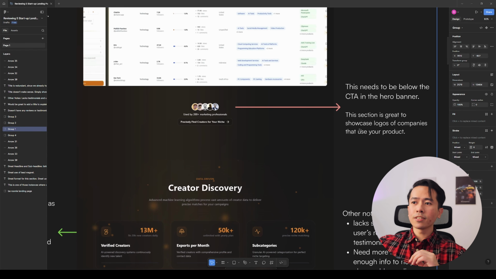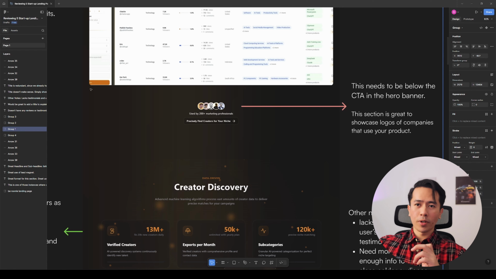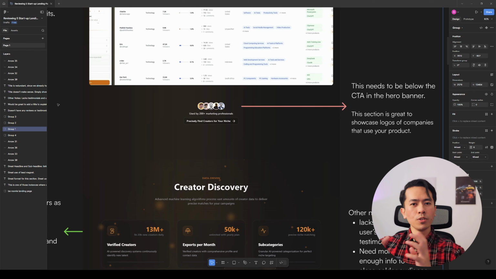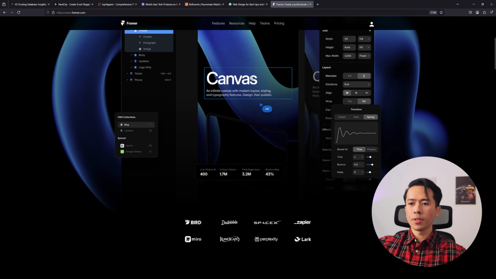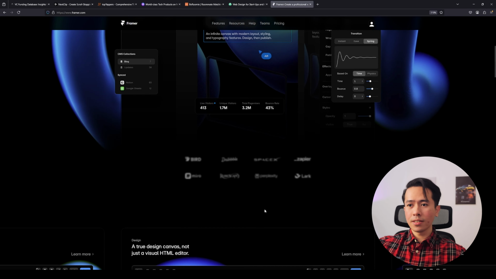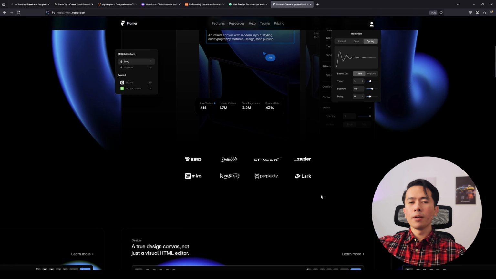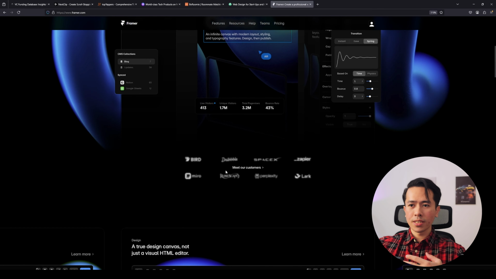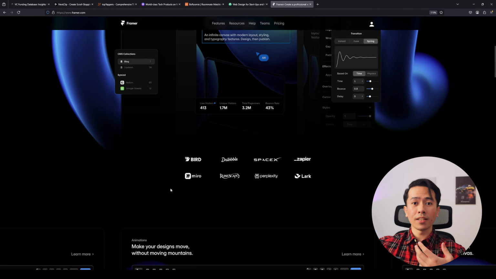This section is actually great to showcase logos of companies that use your product. You can literally use this section to have a scroll wheel, like a carousel moving, of the different logos of the companies that have actually used this product. Let me give you an example of what I mean. As you can see here, we have different logos of different companies that are their customers and using their product. So this is one thing that you can do here.